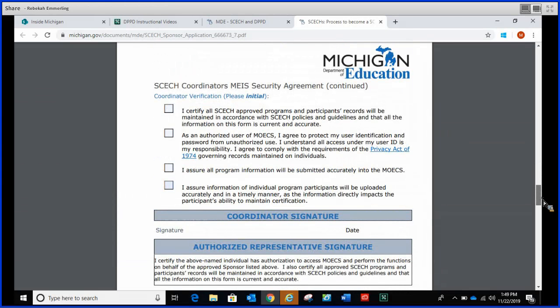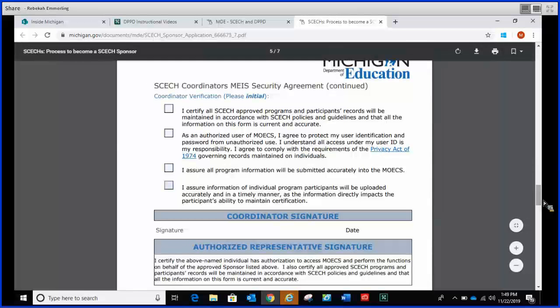So then in this next part here, although the boxes may look like they're supposed to be checked, if you look at the top in the information, it does ask to initial each of those. So you'll just go down here and I certify all SCECH approved programs, participants' records will be maintained. Make sure you initial there, and the next 3 as well.